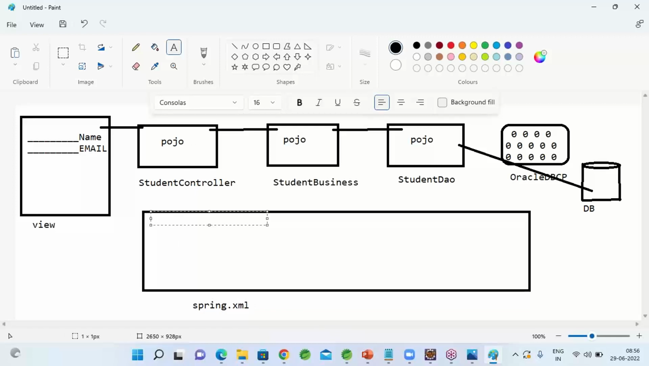The Spring XML file's main root tag name is beans. For the servlet web.xml file, the main root tag is something like web-app. Here it is beans. In between beans and beans, beans means Java beans.